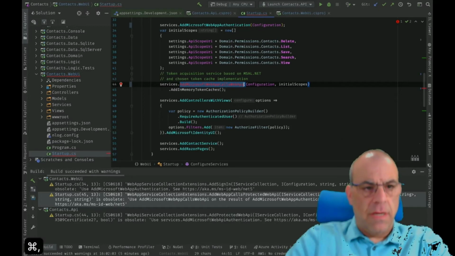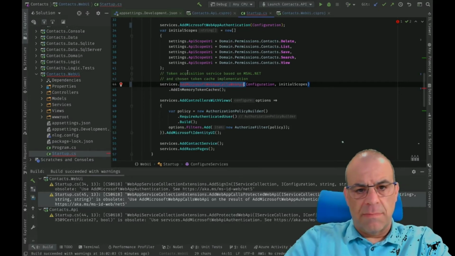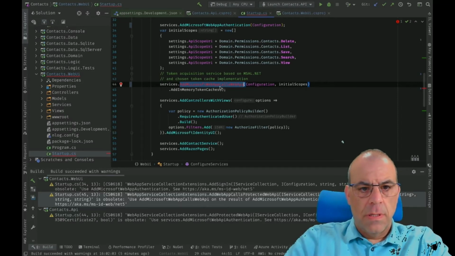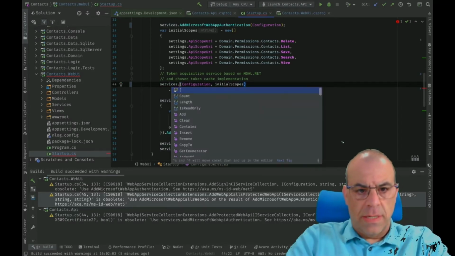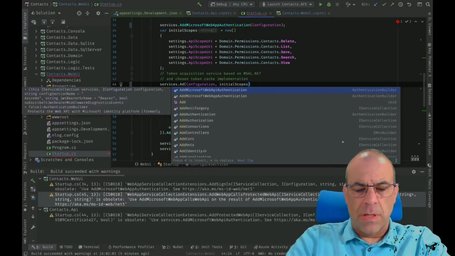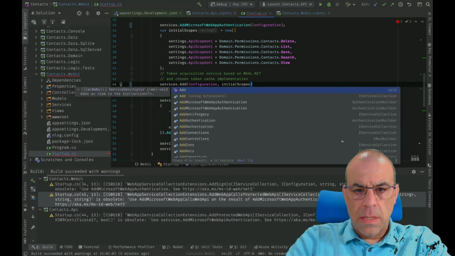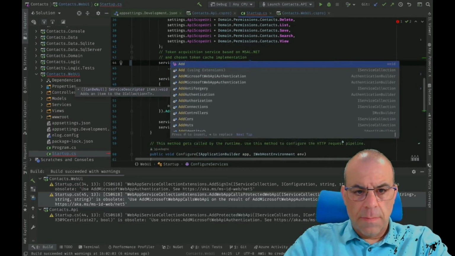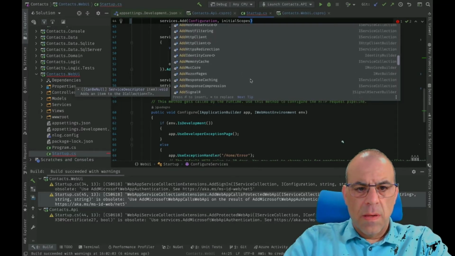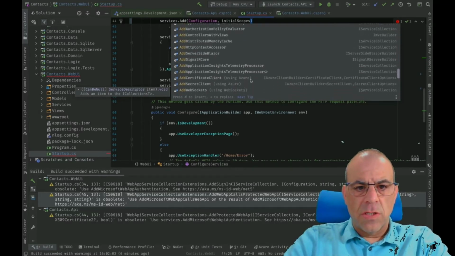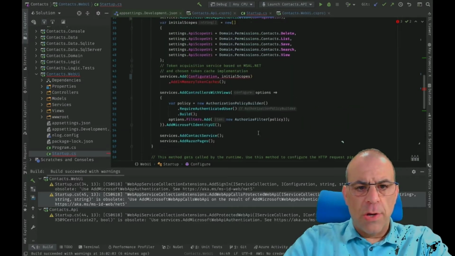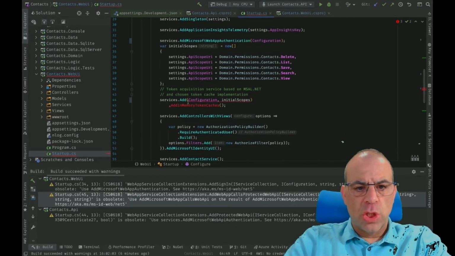Let's see if I can increase the font size. No, I forgot to downgrade my Resharper, my Rider. I found a bug in it that's causing my app to not work. And yeah, it is not seeing it. Why are you not seeing it?